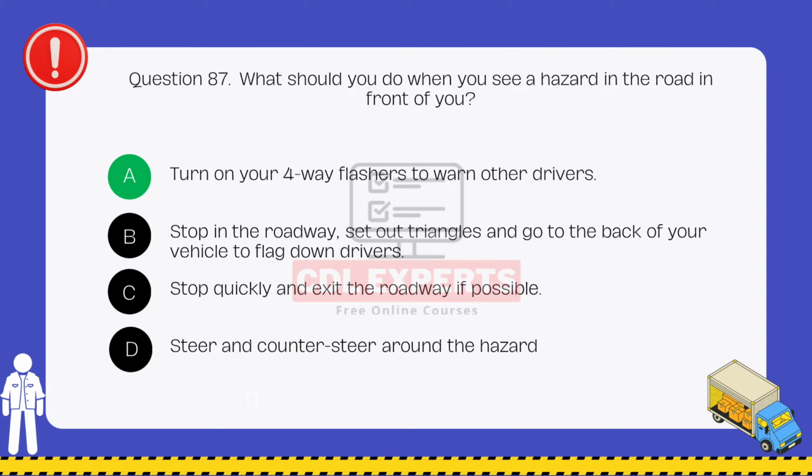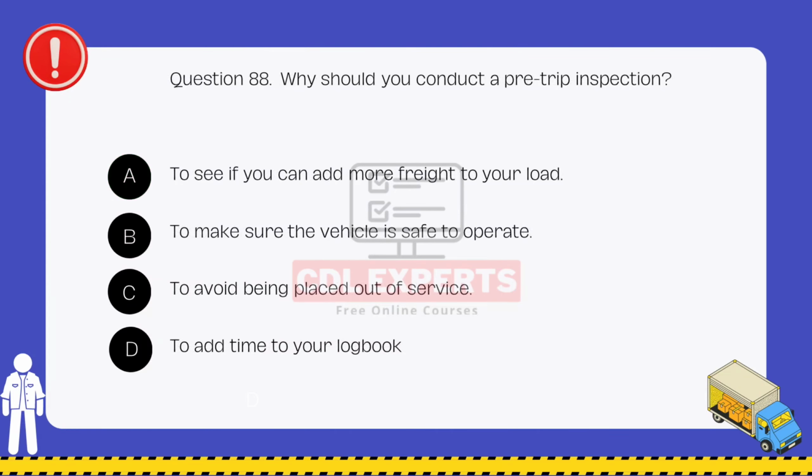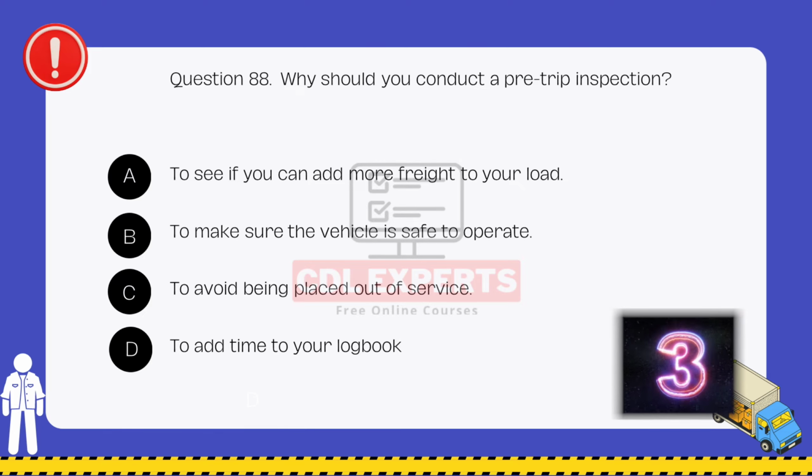The correct option is A. Why should you conduct a pre-trip inspection? To see if you can add more freight to your load. To make sure the vehicle is safe to operate. To avoid being placed out of service. To add time to your logbook.